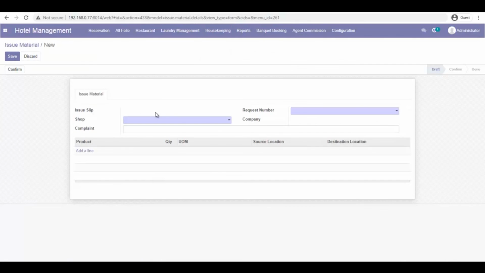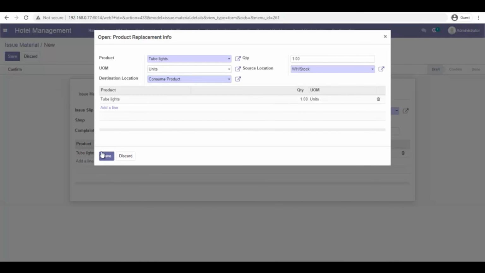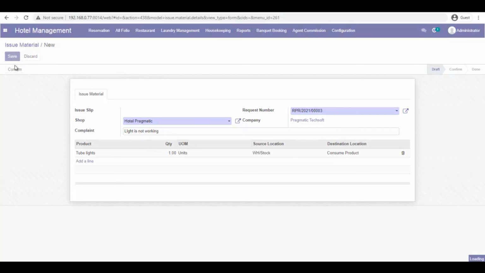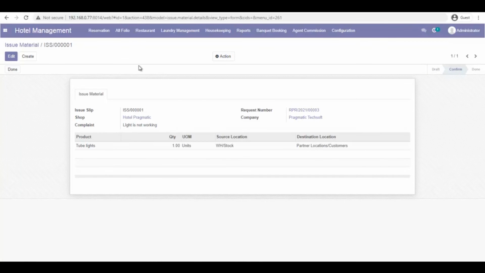The material can be issued against the request number, so that it will get confirmed and be reduced from the stock location. So confirming this request will reduce the stock of this product from the warehouse and it will be shifted to the destination location.